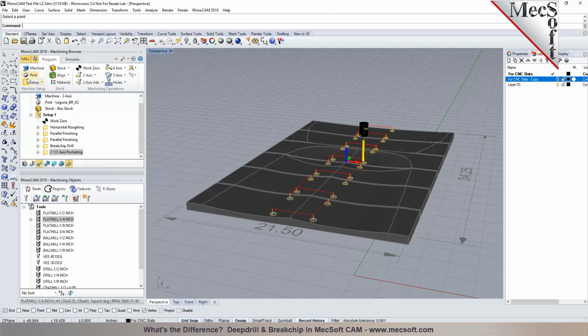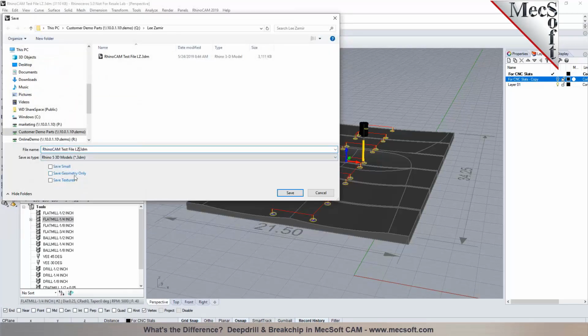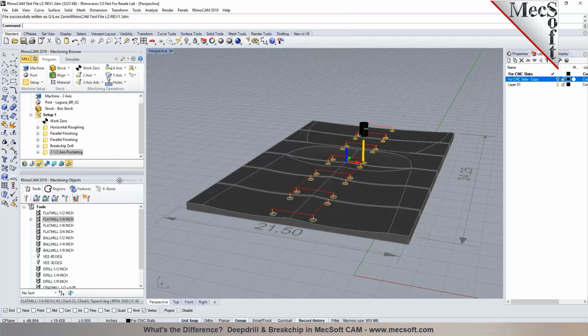Right. Okay, so I'm going to hit save here, or I can do a save as. I could do file, or I could even say save as. I'm just going to call this revision 1. So this automatically will save the CAM data into the CAD file.